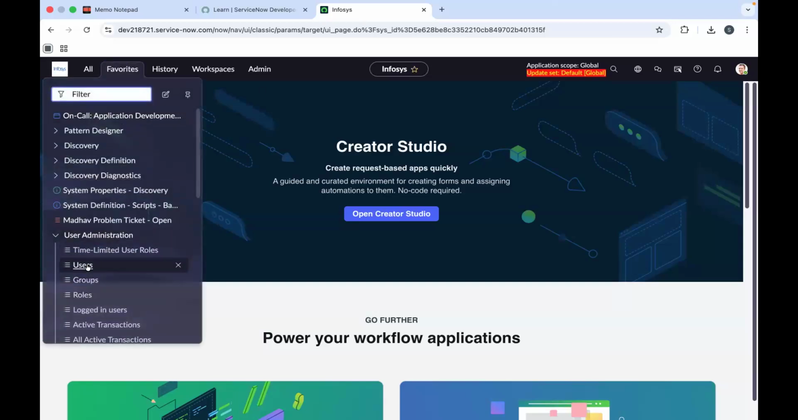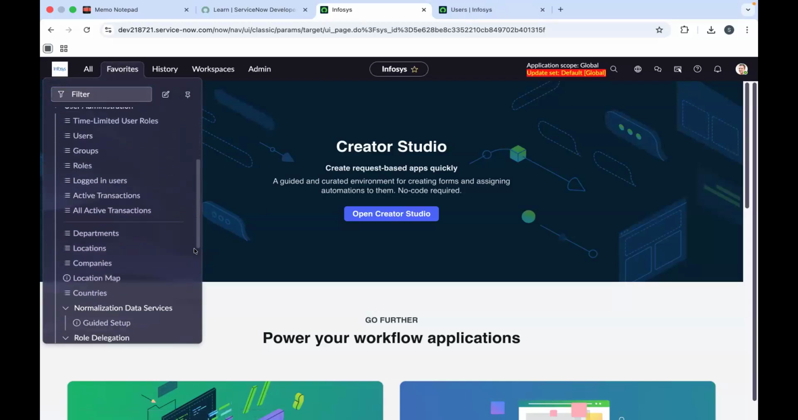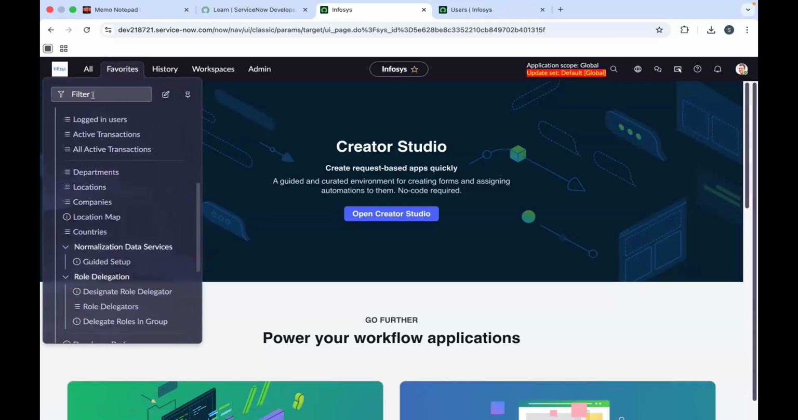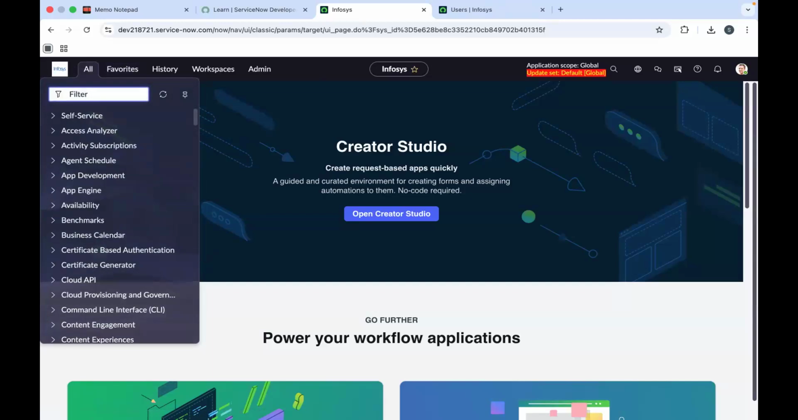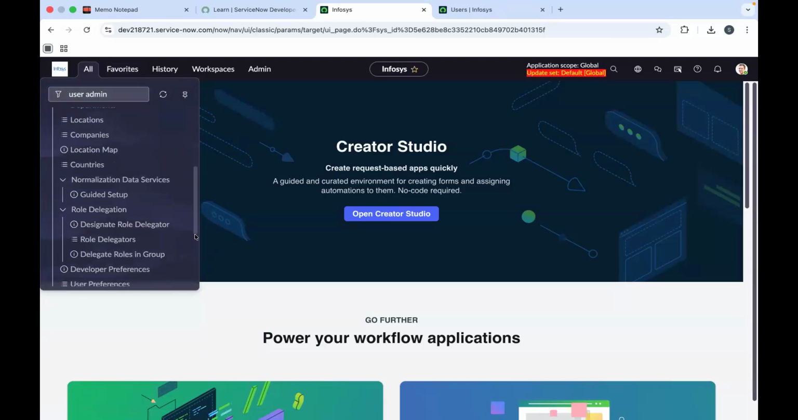So that is user administration. Let me click on users, and we have groups and roles, who has logged into the system, active transactions, all active transactions, department, locations, companies, location map and country. You can see all these details when you type user administration in the navigator. User administration is an application, and you can see all the modules in the application.